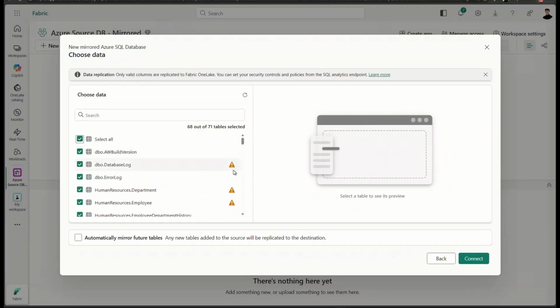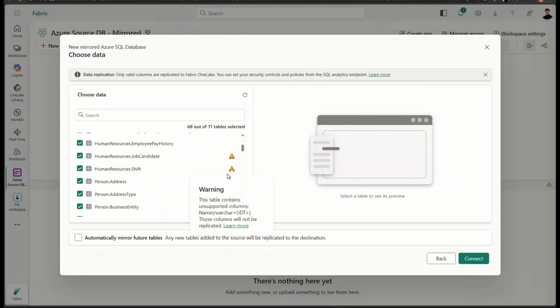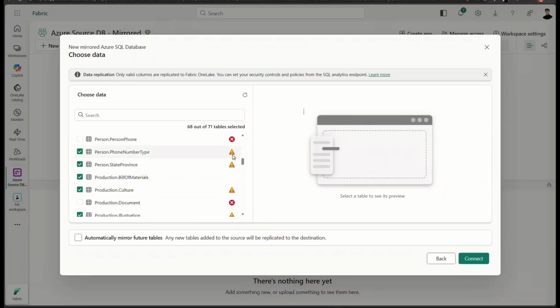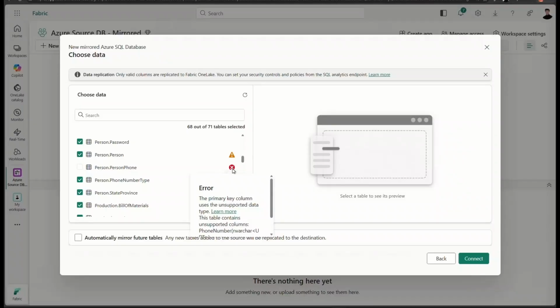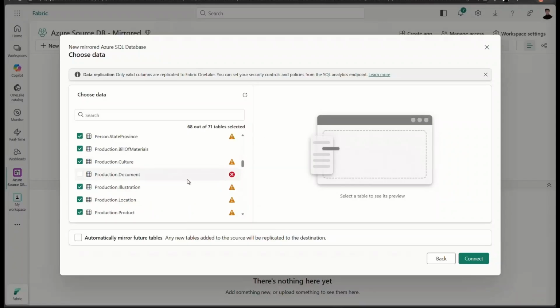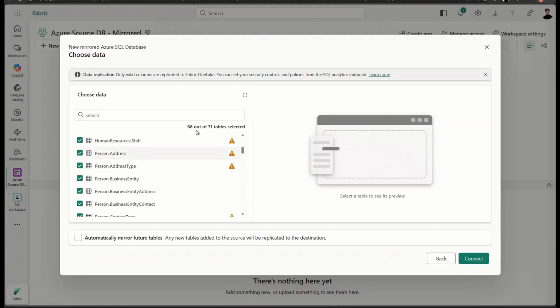Now there are some errors here showing, and some of them are due to data types. So this is an XML data type that is not currently supported in Fabric. And then there is one more issue, and that is why it's saying 68 out of 71, because that next issue, it's not going to include the column at all. It's because it's using an nvarchar in the primary key column, while in Fabric that is not supported yet. So that is why three of these tables will not be landed into the mirrored side, the destination side.